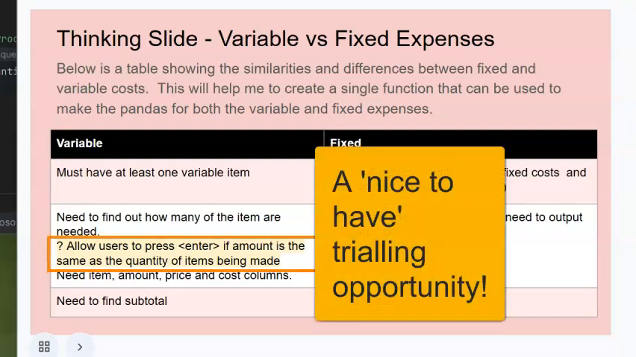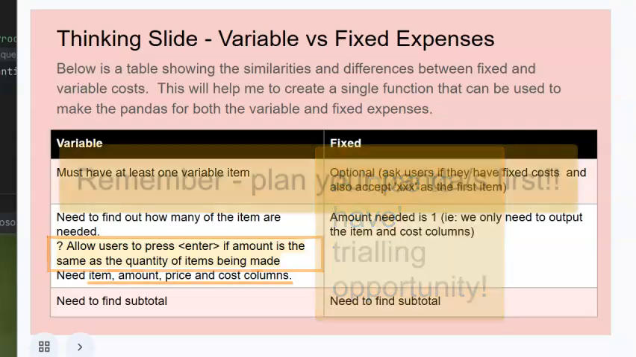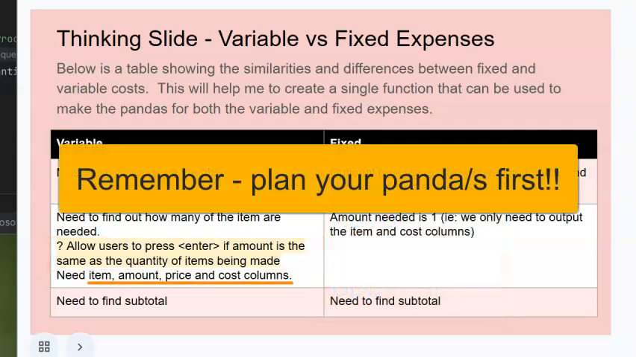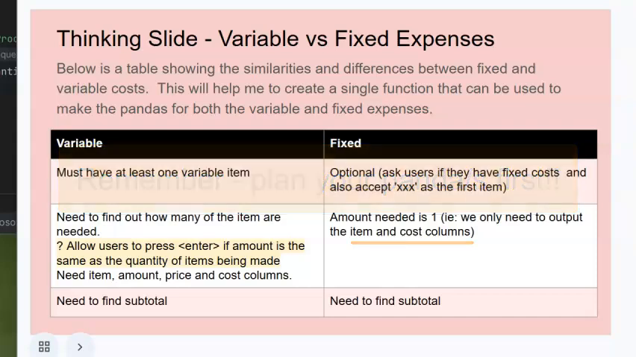I've also thought that allowing the user to push enter if the amount needed is the same as the quantity of items being made, because that will make data entry a lot faster. For our variable expenses, we need the item, amount, price, and cost columns, but for our fixed expenses, we just need the item and cost column, and for both, we need a subtotal.